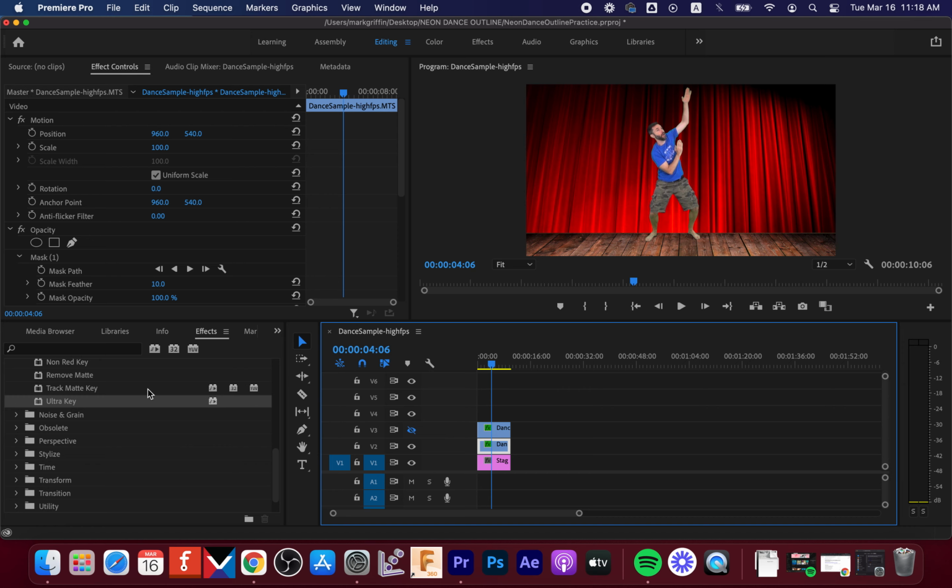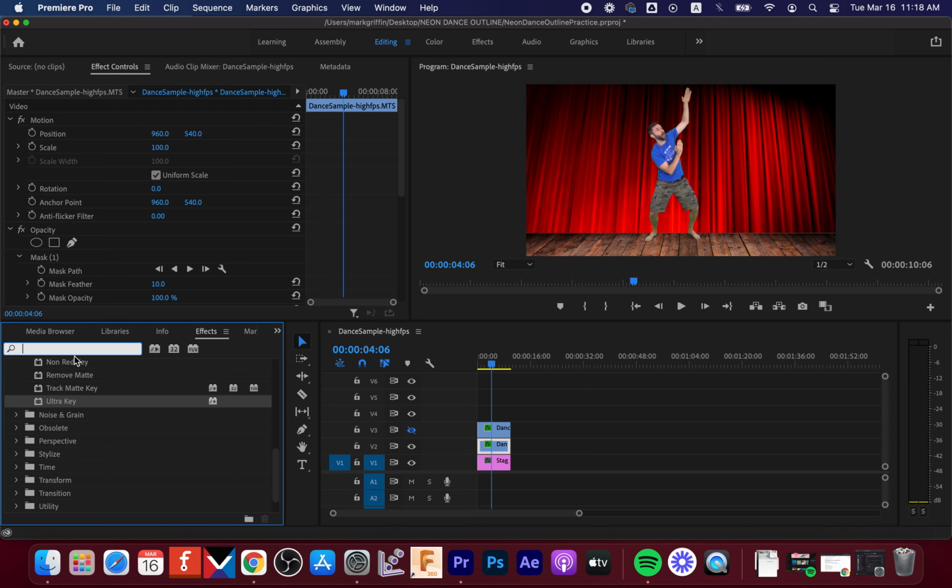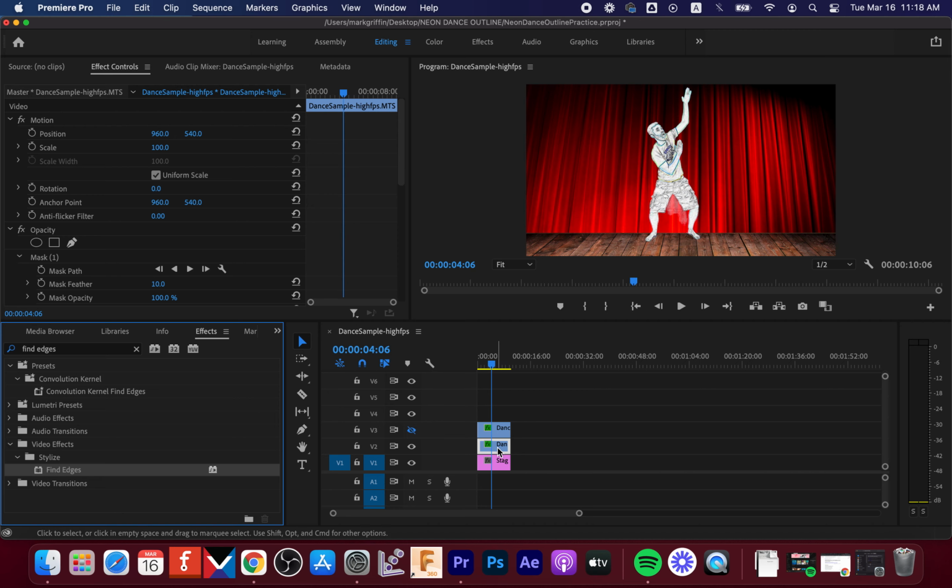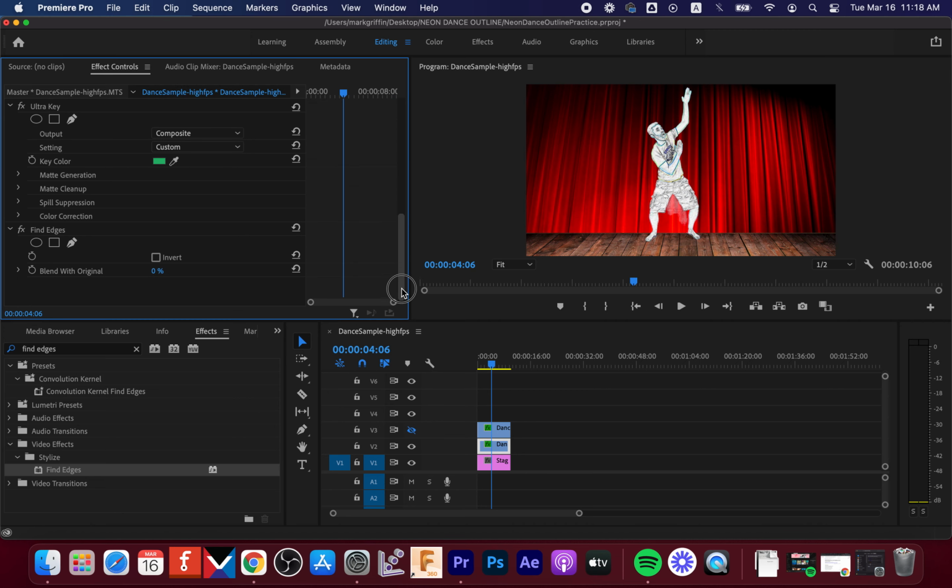Okay, now it's time to start adding some effects. So let's come back down here to Effects, and we're going to type in Find Edges. There it is. Click it and drag it on. Boop. And now let's come down here, and all we have to do is click Invert on Find Edges under the Effect controls to flip it around. Okay, yeah, that's looking a lot better.